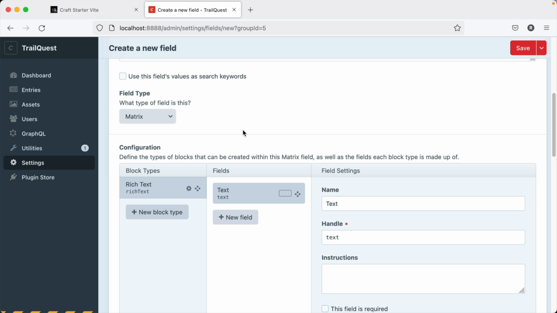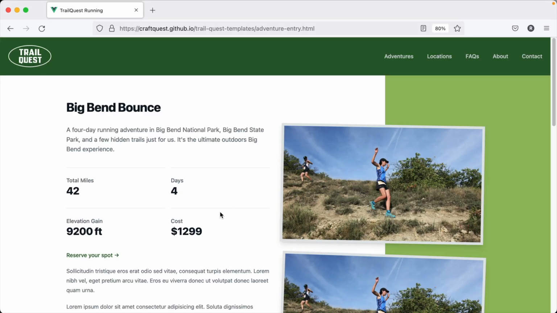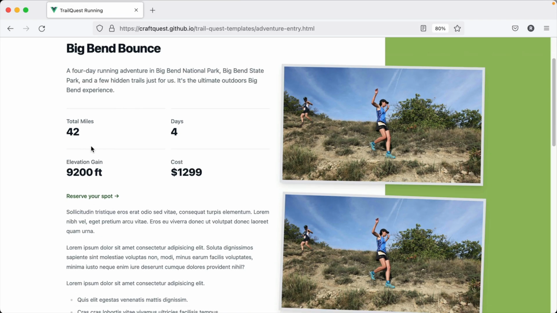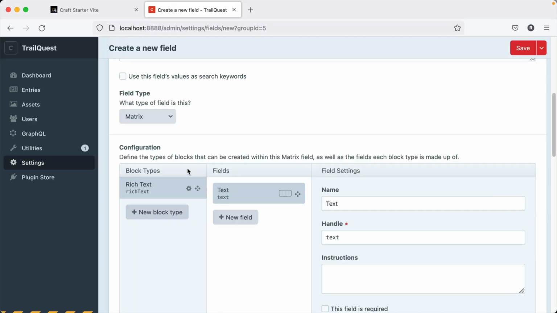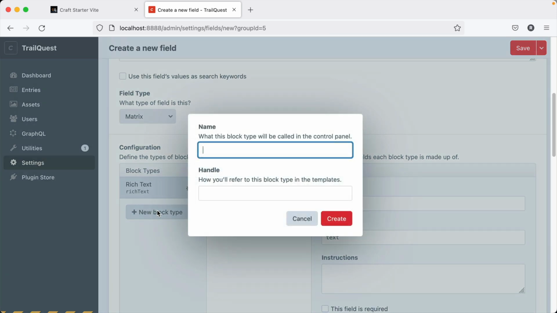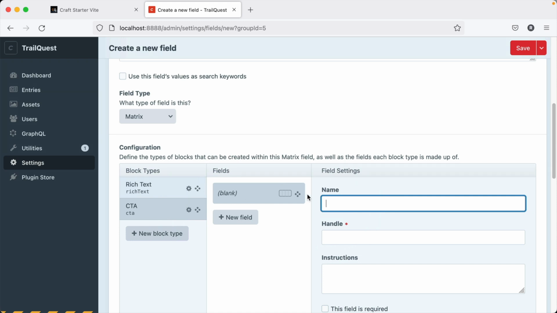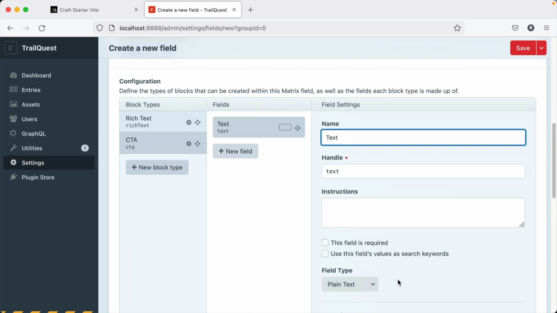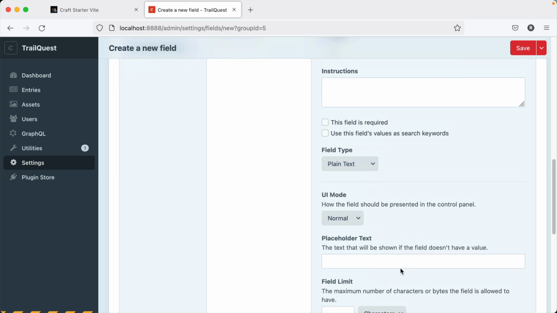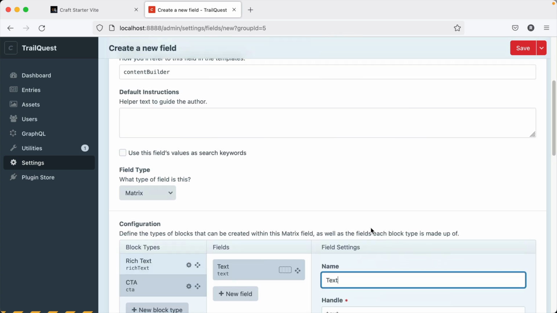Our next block type is going to be the call to action. So remember, we are creating all the different content types here. We just created our rich text. Now we're going to create one for our call to action. So we'll call it CTA. And the first field will be text. And this text is going to be plain text because we don't want any formatting allowed. It's going to be wrapped around an anchor tag.